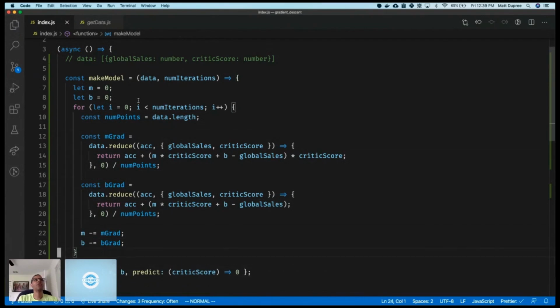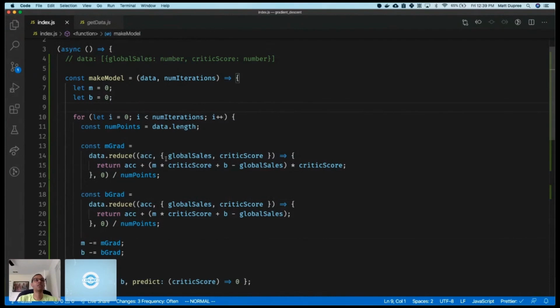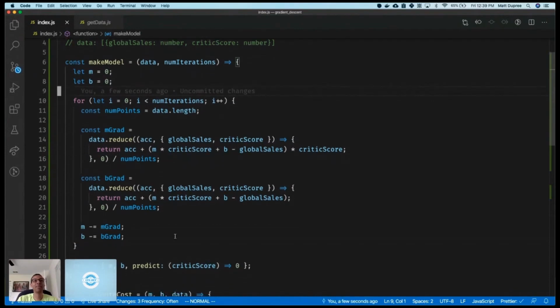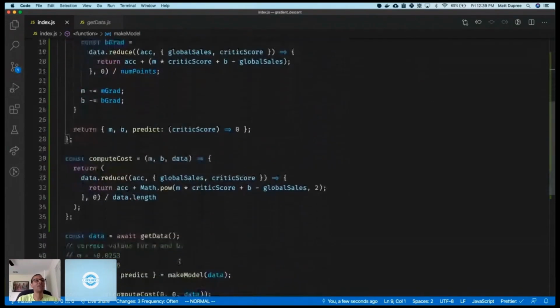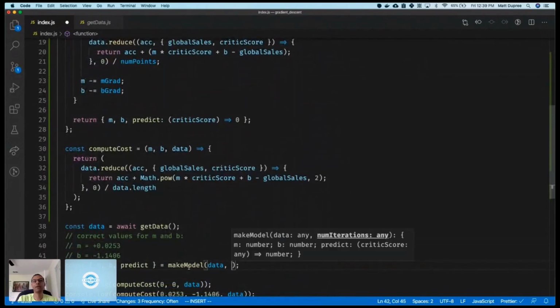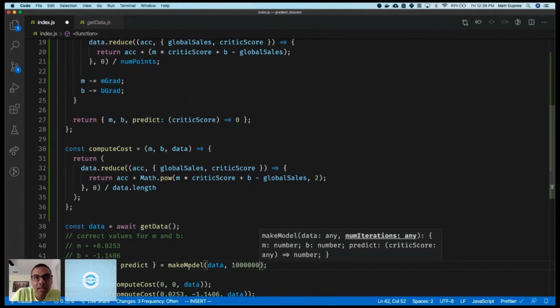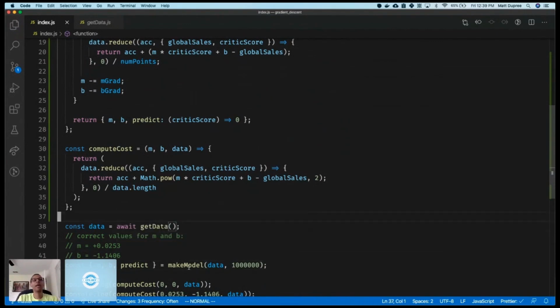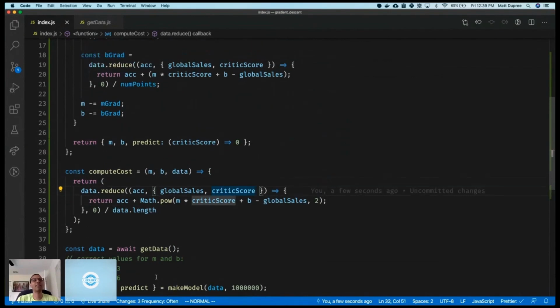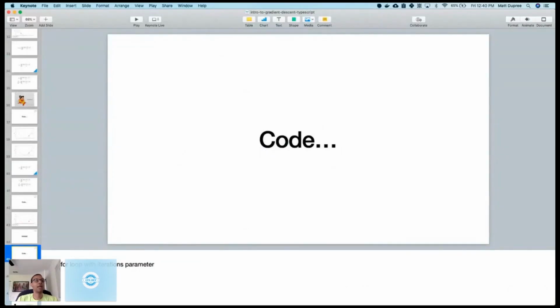All right, great. So now we're going to update M and B 1 million times. And actually, I need to update the call site here with 1 million. Yes, that's 1 million. Great. So that's another update that we made to the code. Now let's jump back to our slides.